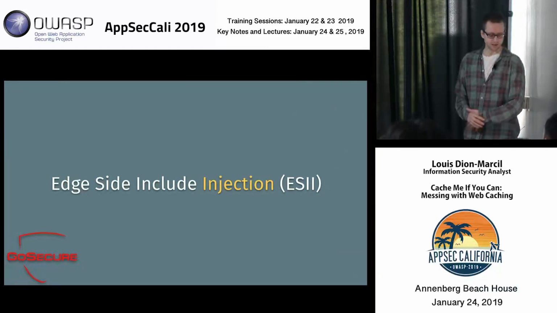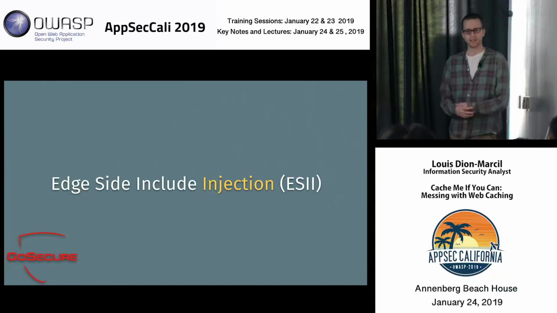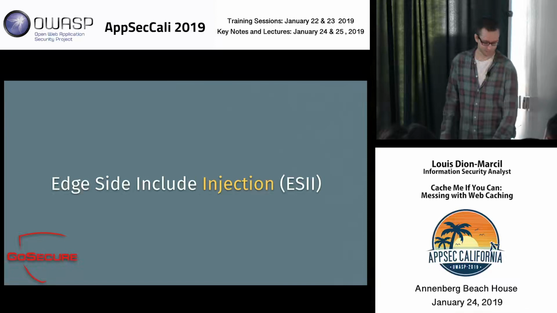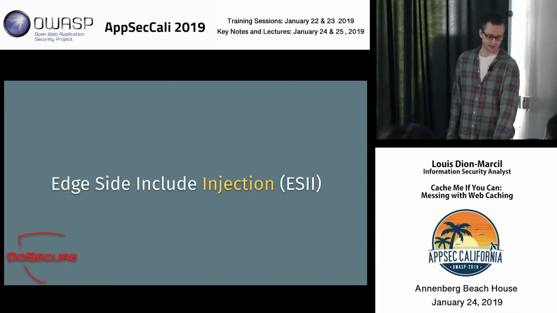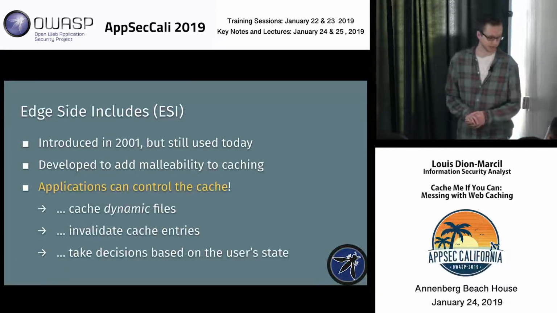So the next thing we're going to talk about is edge-side include injection. It's a vulnerability that is close to my heart because that's research that I did for my past employer, and I really learned a lot about that, and I'm excited to talk about it today. So let's talk about what ESI is before talking about exploiting it, right?